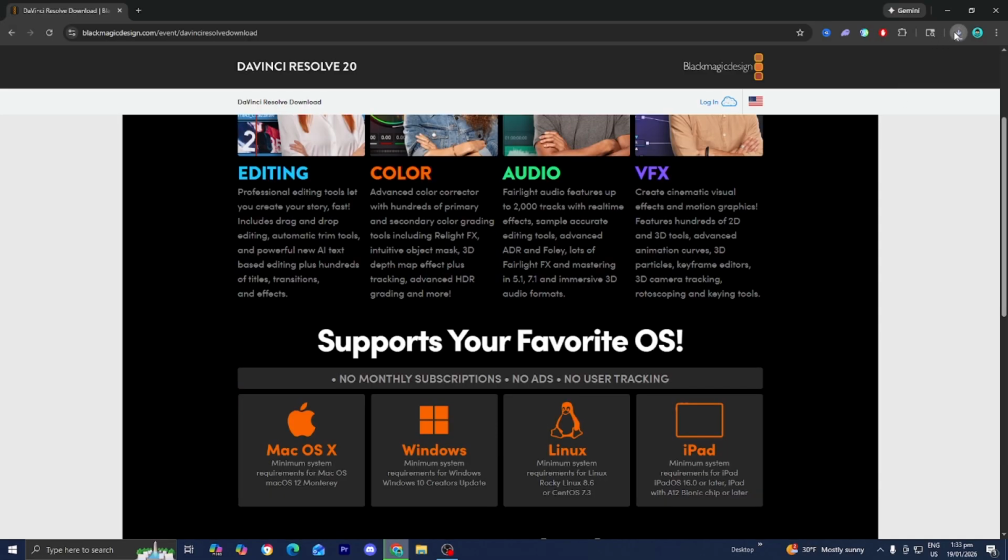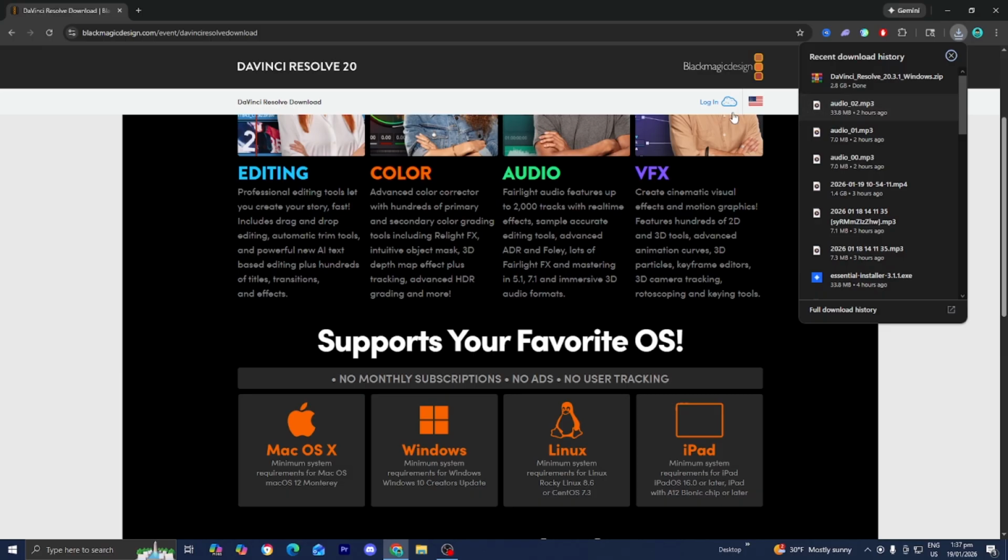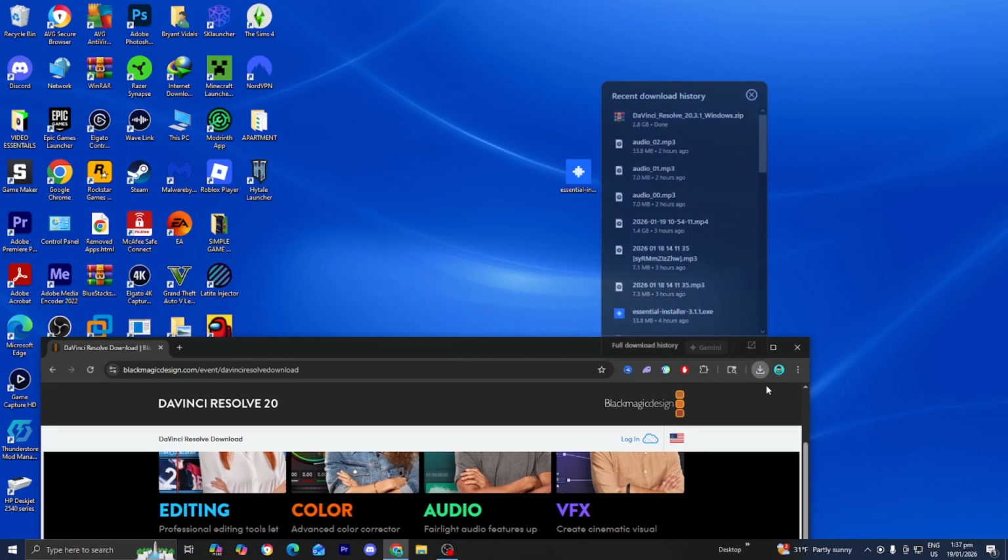All right, then it is going to begin installing your file right over here. Now keep in mind that it is around 3 gigabytes worth of memory, so it may take a little while, so please be patient. All right guys, so now the file is going to be installed as a zip file. So what we need to do is extract it.